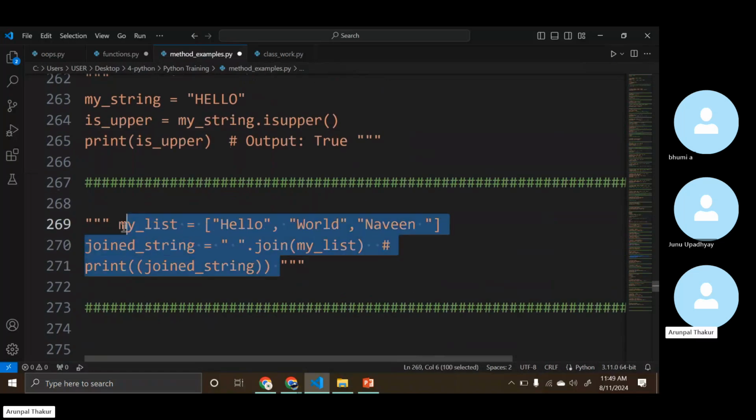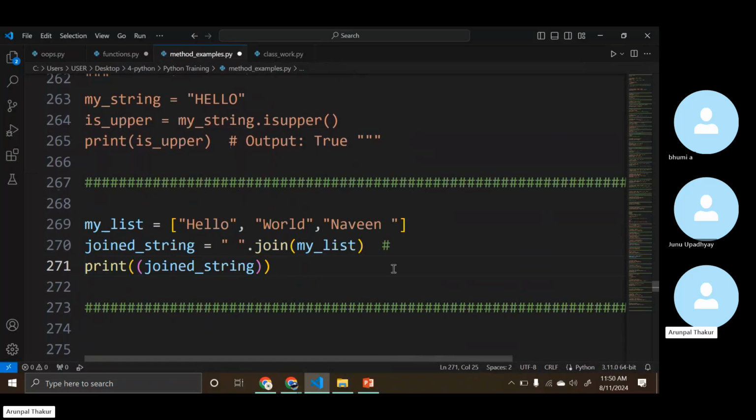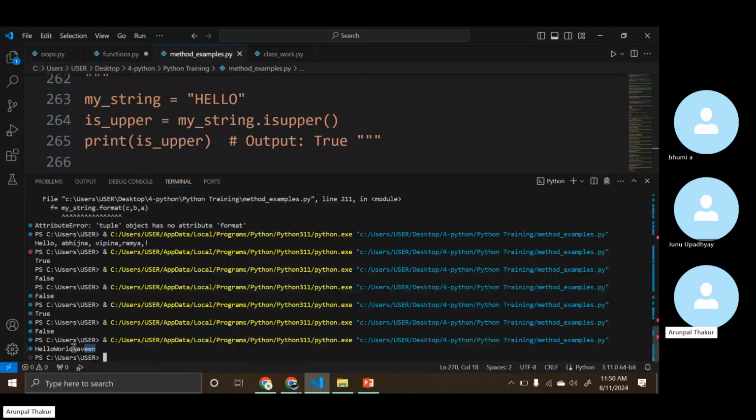Join is very important. You have to remember it. I can ask you anytime. Okay, now join. Inside the list there are 3 elements. And I say join, so these 3 elements will be joined together, with spaces. If I don't pass a space, all will stick to each other. See, if I don't pass a space, everyone will be sticking to each other.